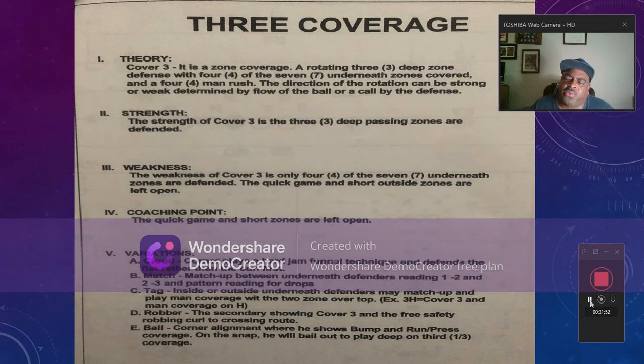Like I say, if they're reading the drops, they're reading the cornerback and the strong safety, depends who's up there. They're reading the 2 wide receivers. If one of your wide receivers goes on an in route, the safety will take him. If he goes to the out, the cornerback will take him and the safety will drop deep, because they're reading the routes of your people. C, tag: inside and outside underneath defenders may match up and play man coverage with the 2 zones over top.